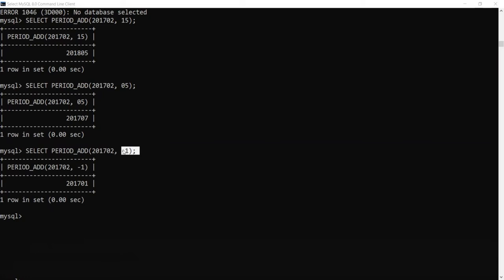There are two parameters it takes. First is the period. It has to be in YYYYMM format, just the way I have given here on the screen. And the second one is the number, that means the number of months we need to add or subtract to the period. Here also, as I have demonstrated, both positive and negative values are allowed.